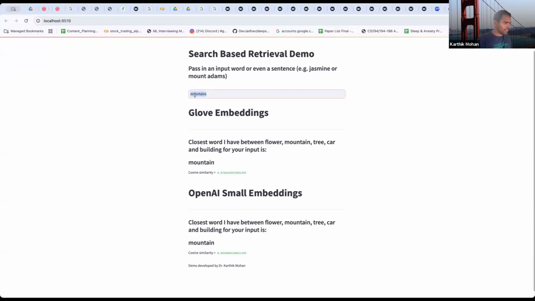Let me try something else, like, I don't know, let's say Tesla. Okay, so both of them refer to a car. And now you see the cosine similarity has gone down. It shouldn't be so low, but there may be other contexts in which other things can come up, so it might be connected to other words as well. This is interesting.